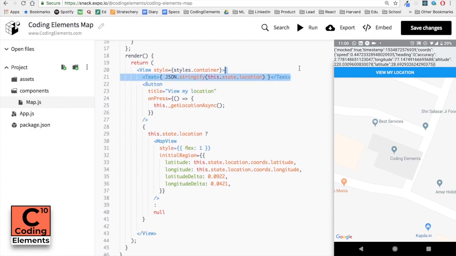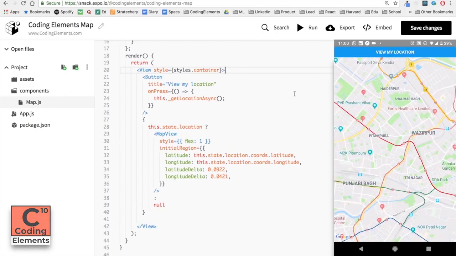So here we have made our first app. So let's save this app, or let's save this code.